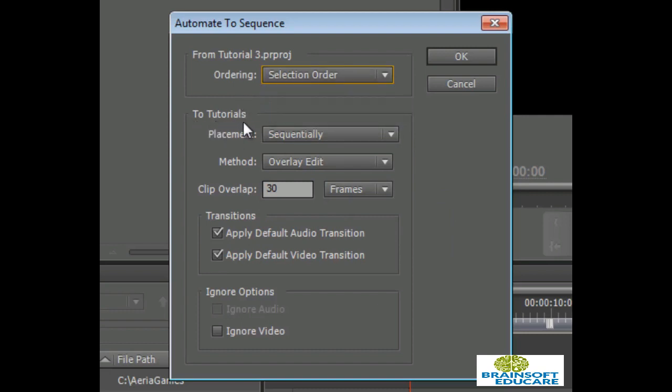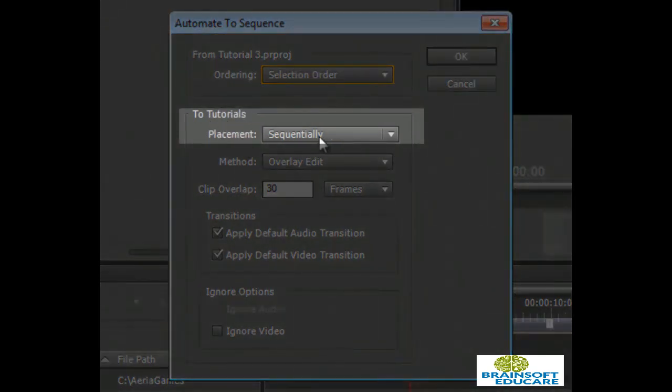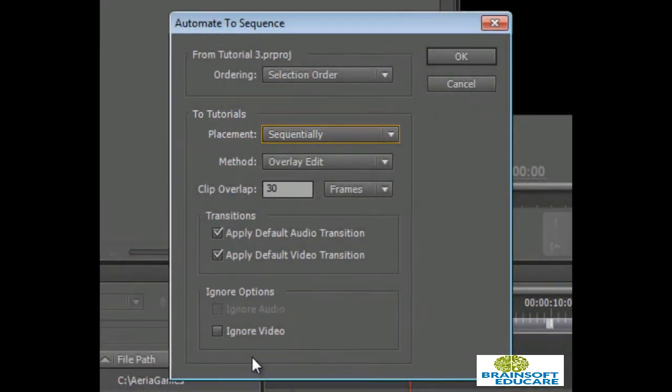Next, this is the sequence name, placement sequentially, method and clip overlap. All these things determine how the transition will be. So the clip overlap is how many frames it will take to transition from one image to another.